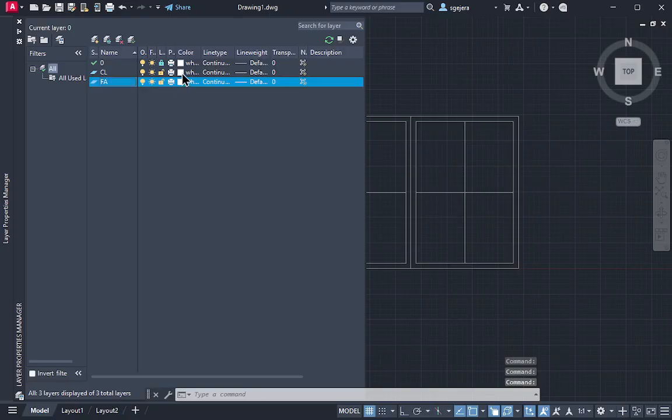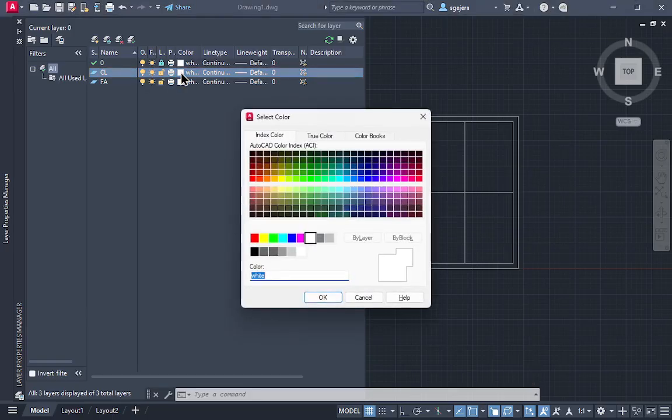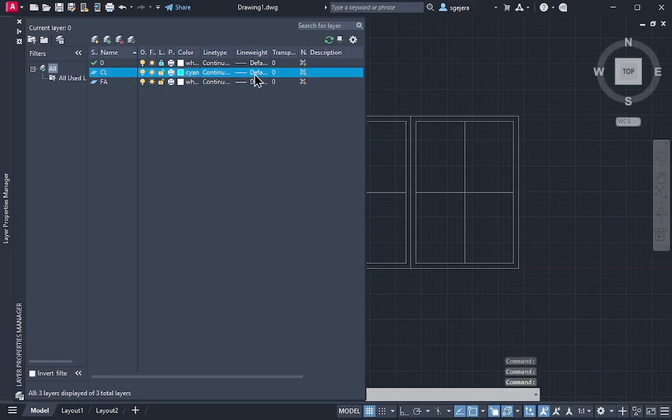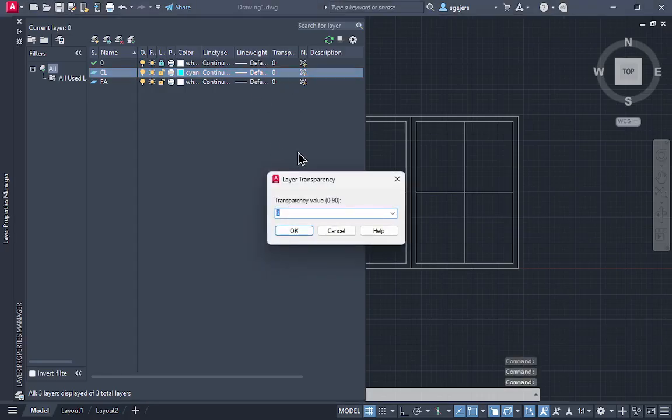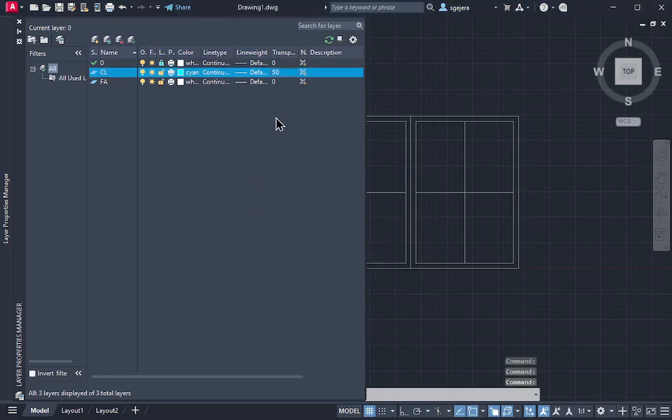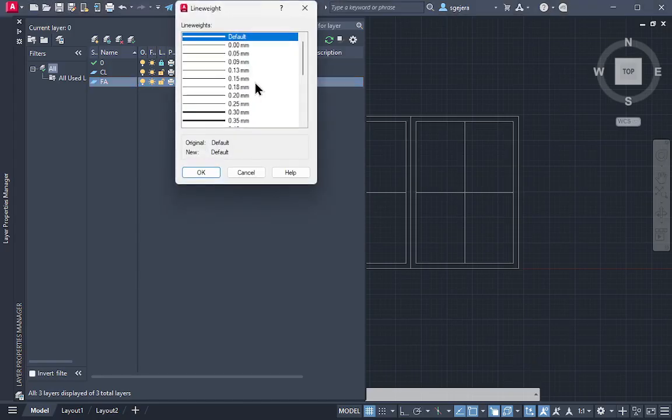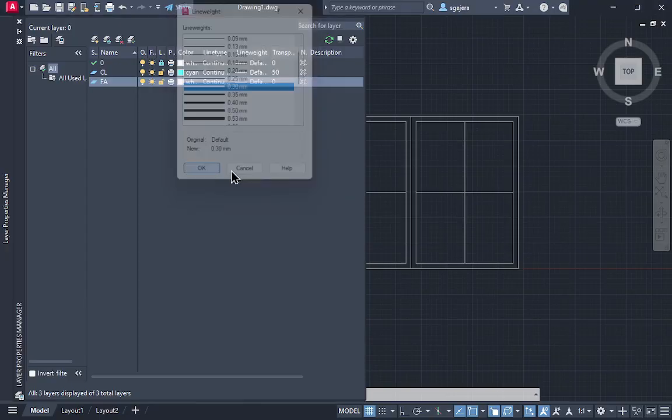So, gawin ko lang yung same settings na ginawa ko before. Ang construction layer, ginawa kong teal. Tapos, I can add a transparency para medyo lighter siya than the other elements. Siguro 50% transparency is okay. Tapos, sa final answer, I'll make it such that yung line thickness niya is a little bit thicker. 0.3 will work.